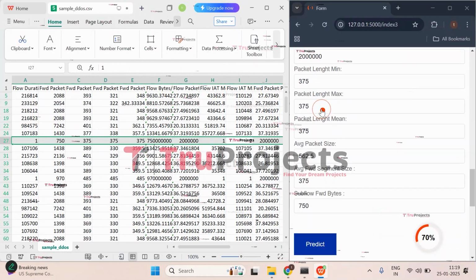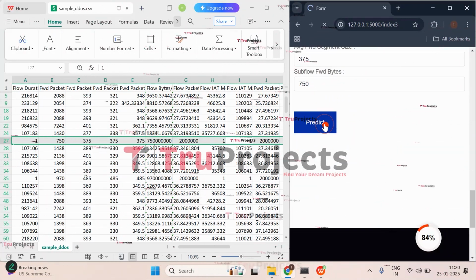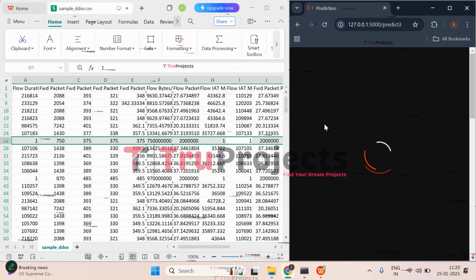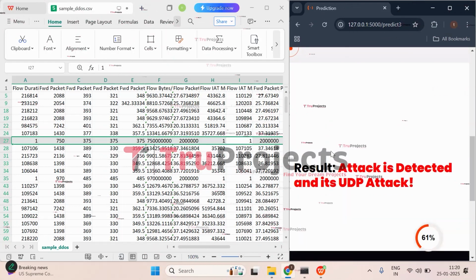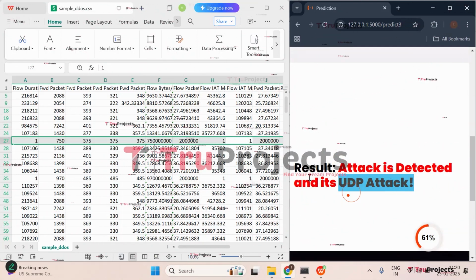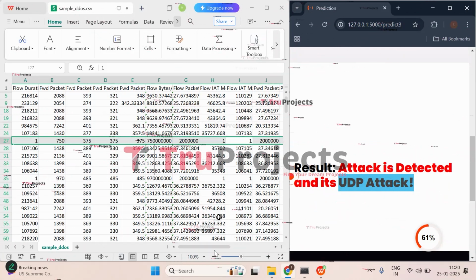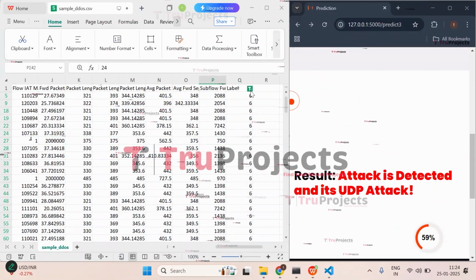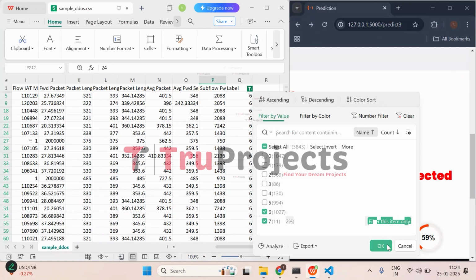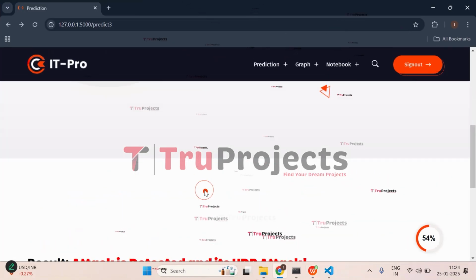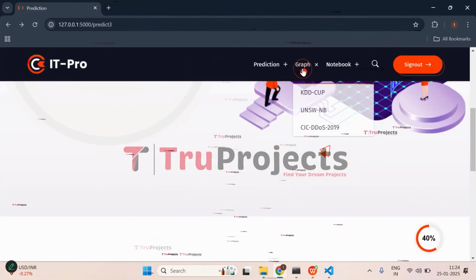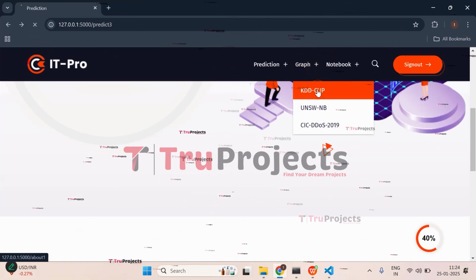So I have entered all the cases. Now let's click on predict. And here we got the prediction that there is attack detected and that attack type is UDP attack. So here you can observe that UDP attack has been detected. So in this way, class 7 will also work. So you can try with that. Now let's check with the graphs. So click on graph. Let's see the graphs of KDD Cup.